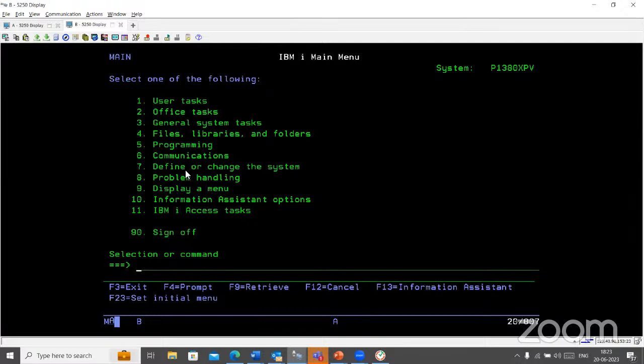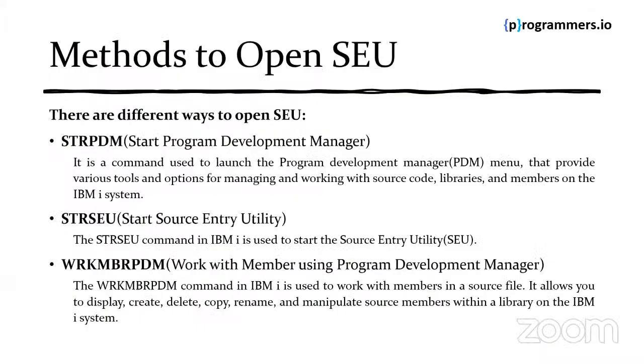Whenever you are new to the system and you are working with the source member for the first time, you need to first write the WRKMBRPDM command and then press F4. Otherwise, you can directly write the WRKMBRPDM command and press enter. It will take the previous source physical file and library name, so you don't need to fill in the parameters again whenever you use WRKMBRPDM a second time or later. So this is about the 3 methods by which we can open the SEU.